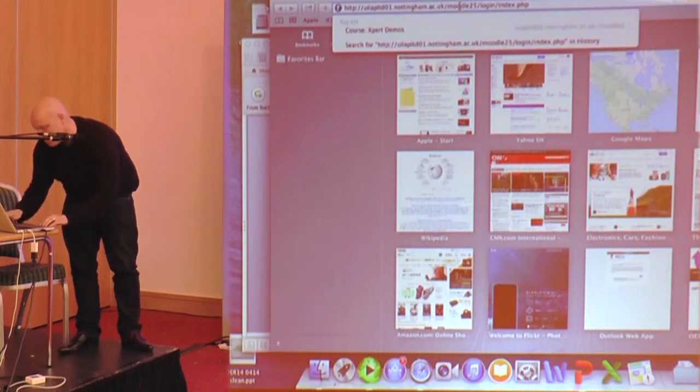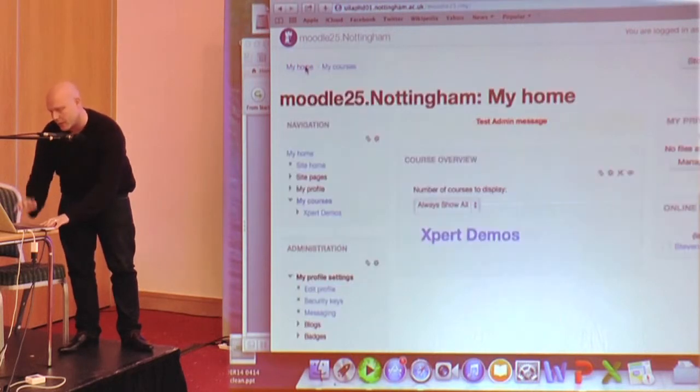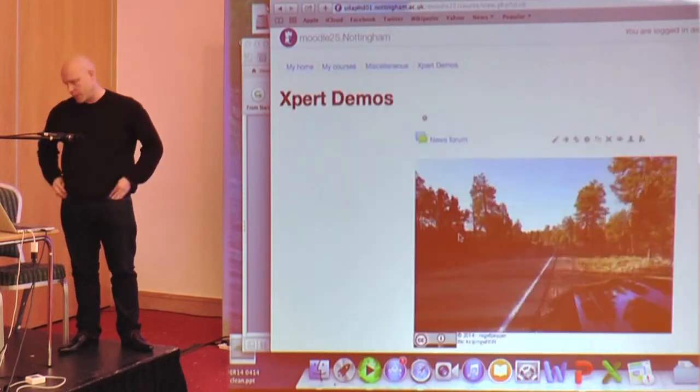I should say this plugin work was funded by JISC and HA as part of the UKOER program. I had a little bit of underspend left and JISC allowed us to use it on this work.